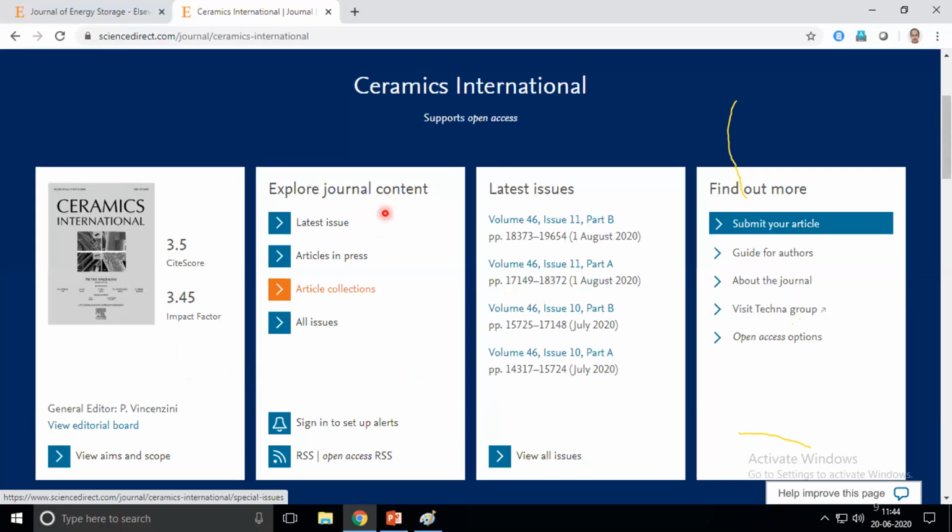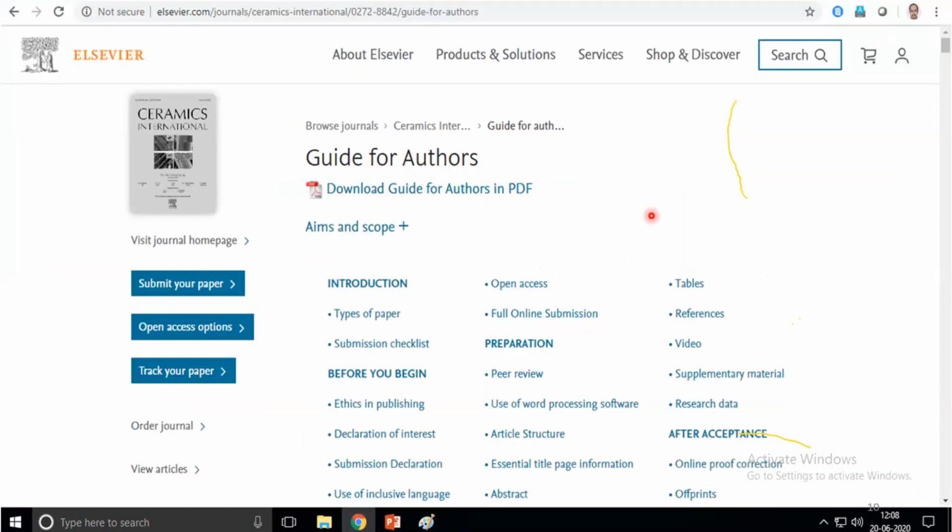You can go through the latest issue, articles in press, all issues, article collections, all these things. The latest issue, the volume number is given, is all published in 2020. You can go through it. Just the abstract you can see. And here you can see guide for authors, submit your article, about the journal, all these things are available here. Whatever you want to see, get clarified, you can go through it, no problem. Now the important thing is you have to go through the guide for authors, because only in the guide for authors do they explain how to write your manuscript and what the format of manuscript accepted by this journal is.